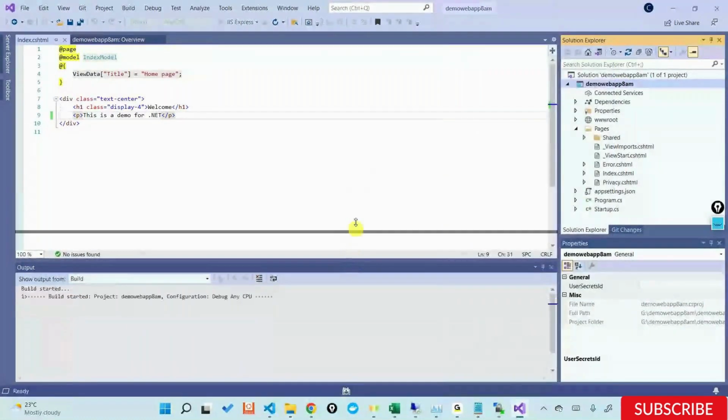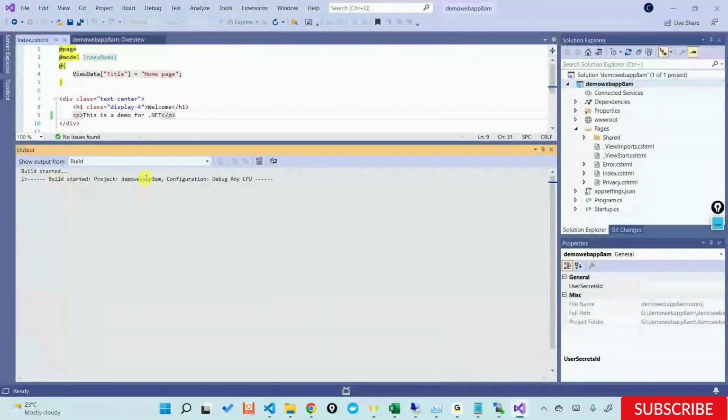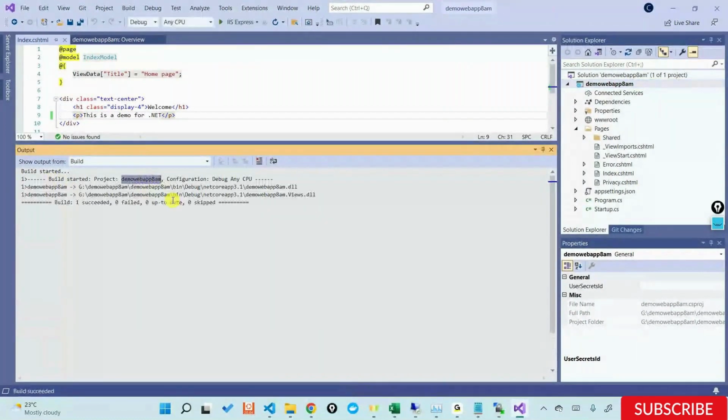What it will do is tell me the build has started, and it's building this particular project called demo 8am, and it's now telling me the build is done. The code is now built. I built everything, and you can see the build file here, which is in the same folder under bin, debug, .NET Core 3.1, and the file name is demo webapp atm.dll.